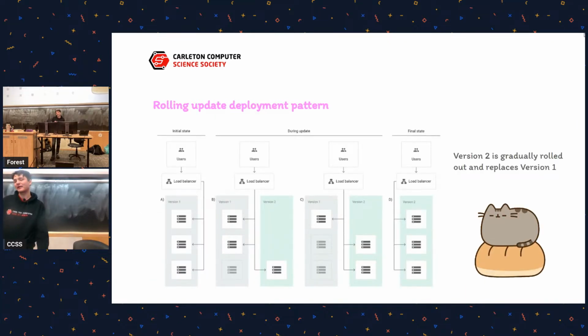The next pattern I have on here, and probably the bare minimum pattern that I see a lot of people do, is what's called a rolling update pattern. Basically, you gradually roll out your version 2 and slowly replace version 1. This just means there's no downtime. This is the bare minimum strategy for making sure you have something going. Again, it's that simple.